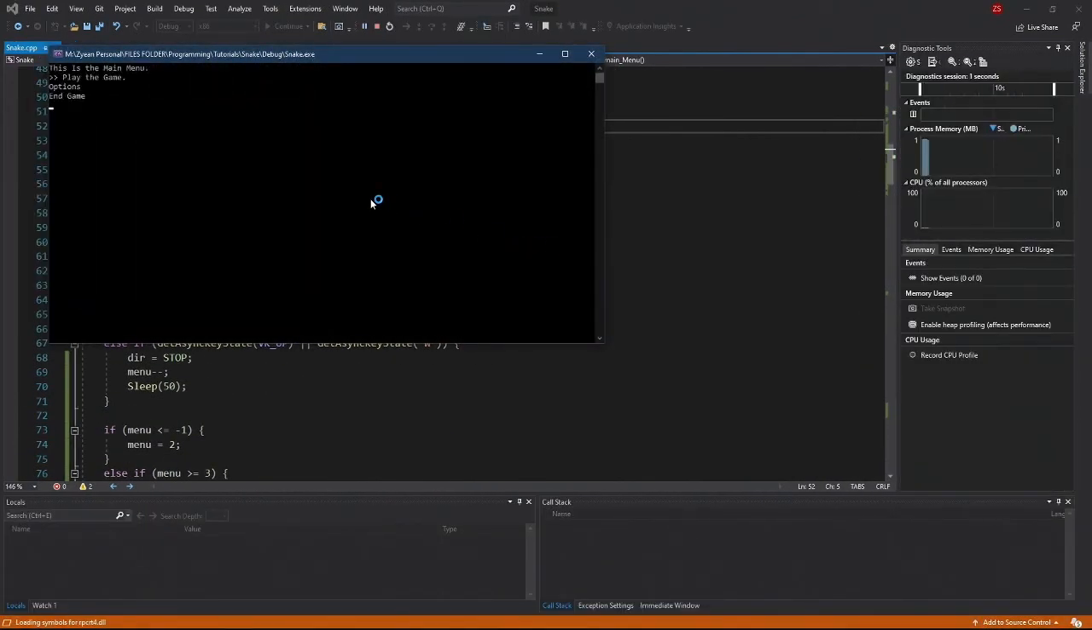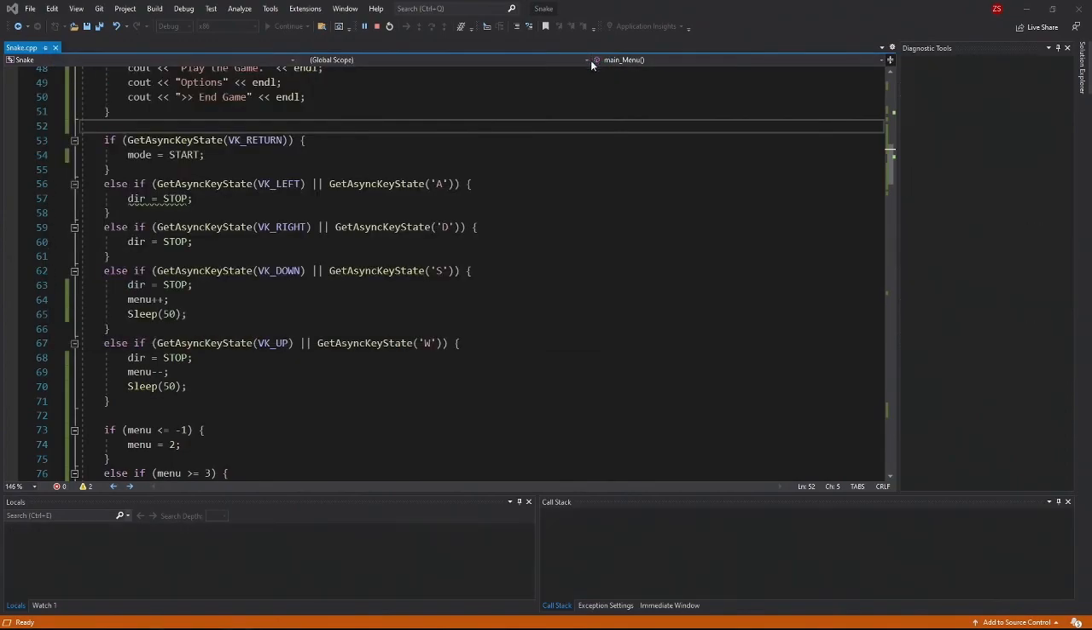So now, yes, play game, options, end game. See? Switch. Now if I press down, it actually goes down. If I press up, it goes up. And that's the reason why I inverted it, because if I press down here and if I said minus instead of plus, then it would actually go back to end game. So it would go like that instead of down. Alright, now it works. Now all I need is if I press enter here, it'll play the game. If I press enter here, it'll go to options, not play the game. And if I press enter here, it'll end the game, which is simple.